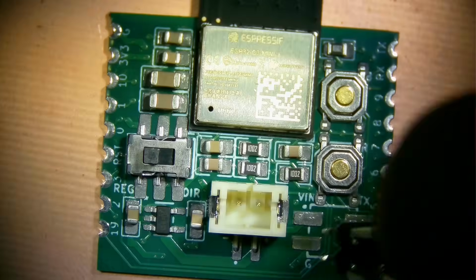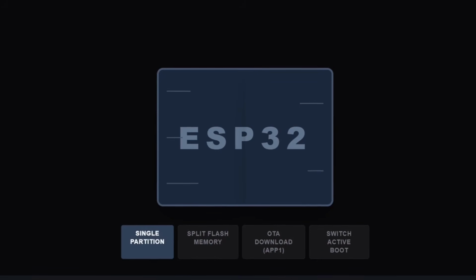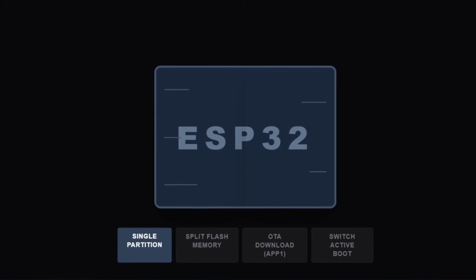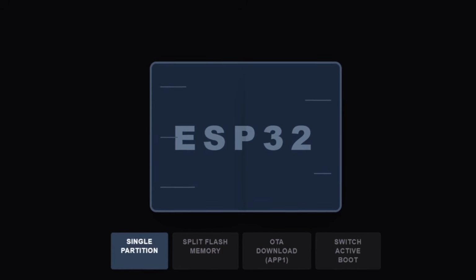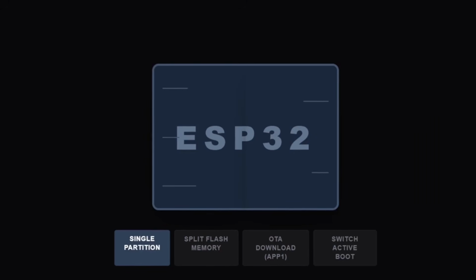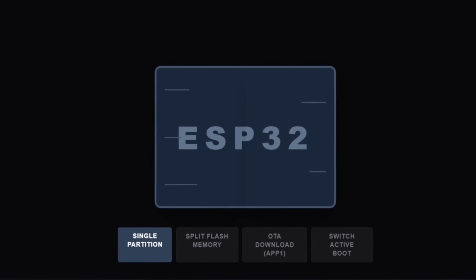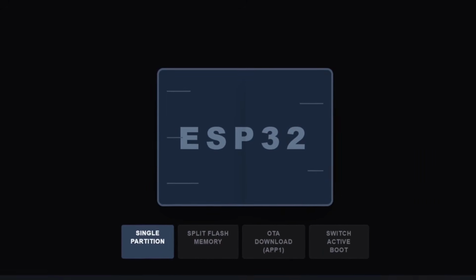Alright, let's get into it. Before we can upload code to ESP32 wirelessly without USB, we have to understand the ESP32 OTA partition scheme. Microcontrollers don't just overwrite their own brain while they are thinking. That would instantly brick them.